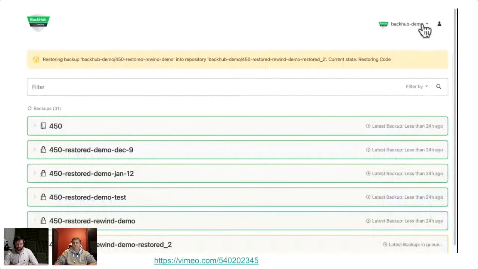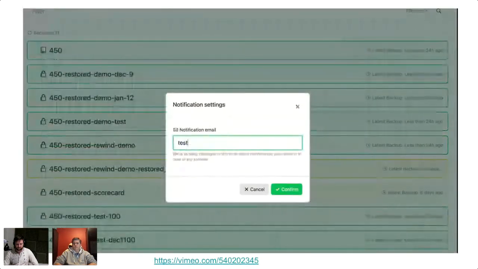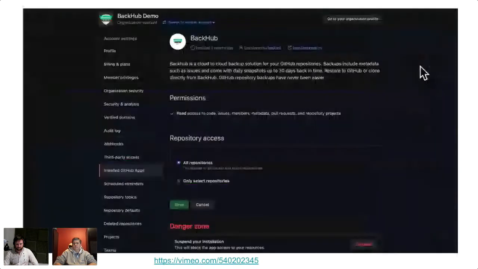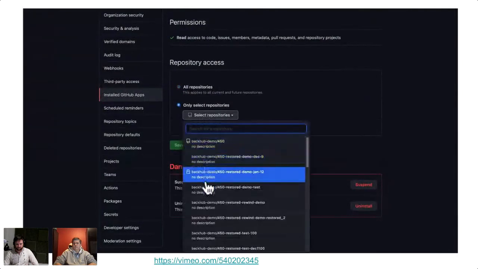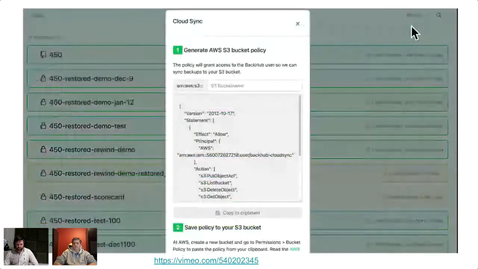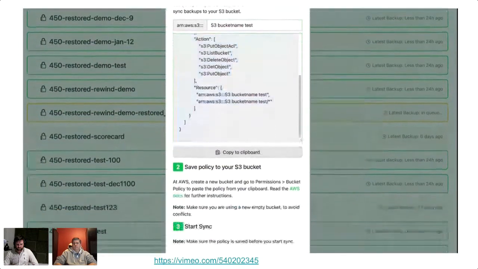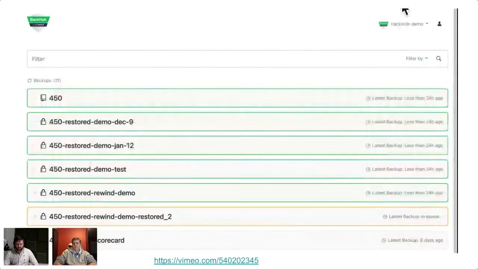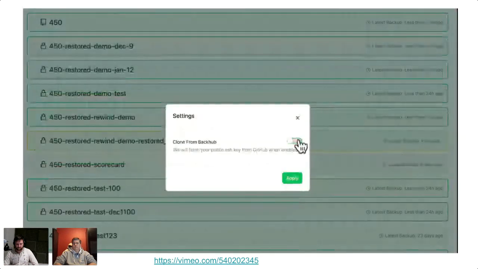In the upper right-hand corner, you will find a drop-down menu. Here, you can add an email address for notifications. You can configure access, which allows you to select which repositories you want to back up. Next, with the Cloud Sync feature, you can automatically connect and sync your backed up repositories to your AWS S3 bucket. Alternatively, you can clone the repository directly from BackHub's server by going into your settings and activating this option.